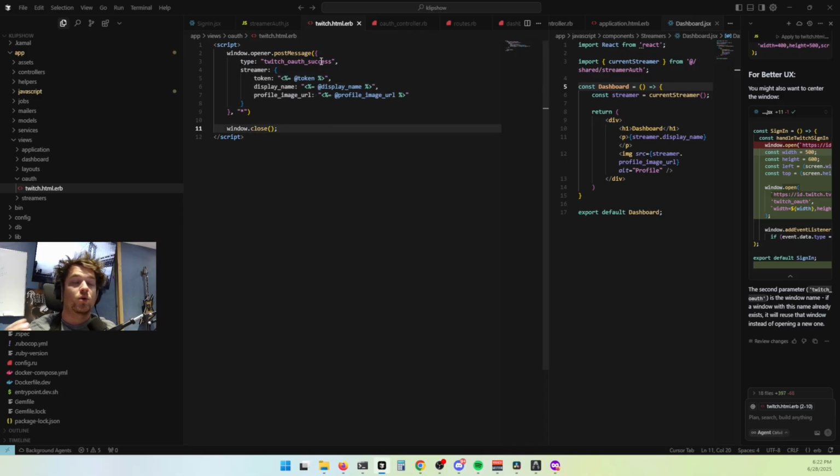So what this will do, once Twitch grants ClipShow the OAuth token, ClipShow will redirect the new window to this view here. Our original sign-in page will be set up to be listening for this message. And once it receives it, we'll have that sign-in page redirect to the streamer's dashboard URL.